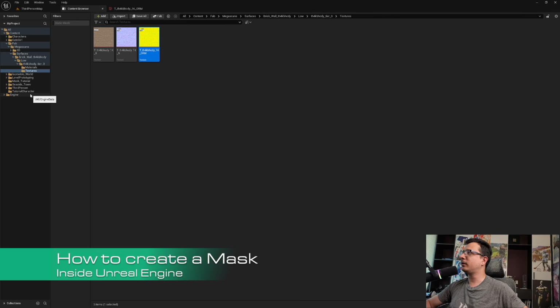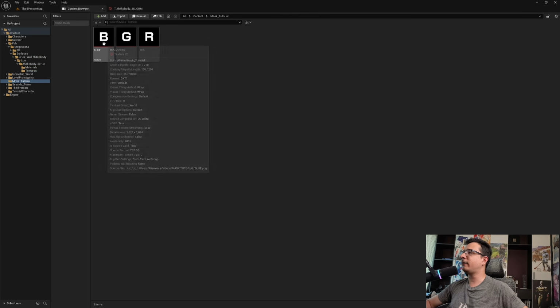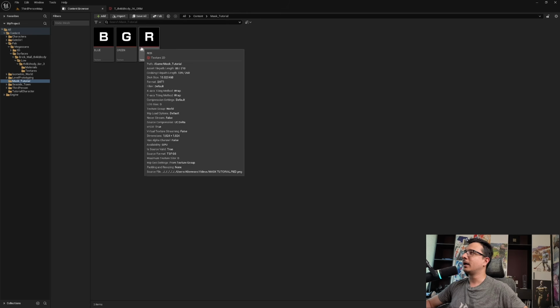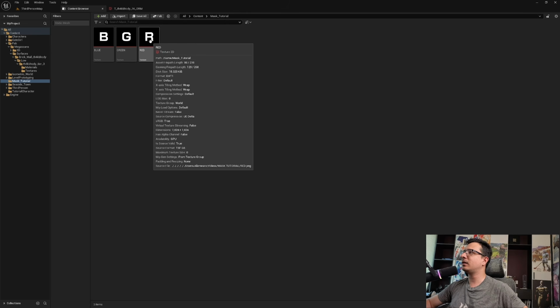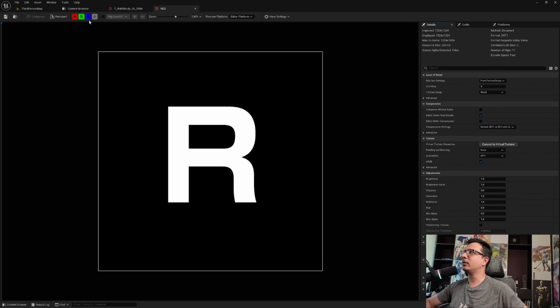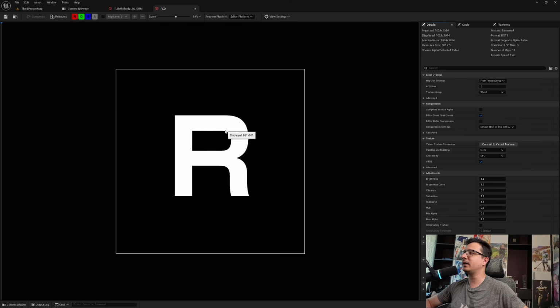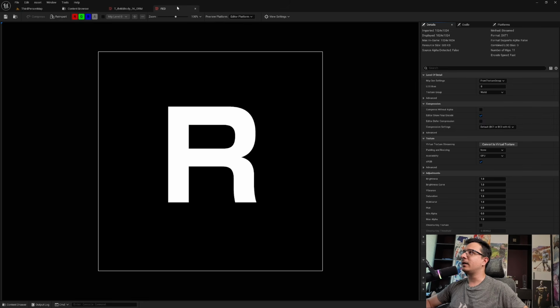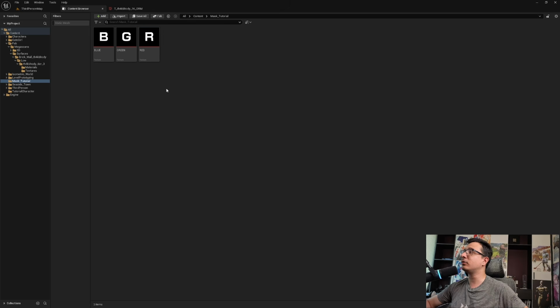First things first, I already have a couple of textures here. The reason why you want to create a mask is because, if you notice, every texture is using all the channels here, the red, the green, and the blue channel combining, giving me this one. And to be honest, if I'm only using black and white textures, then I don't really need to use all channels. I can use just one. So how can I combine these? There is an easy way in Unreal.